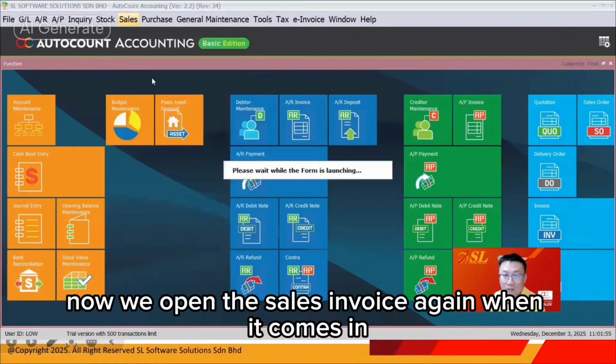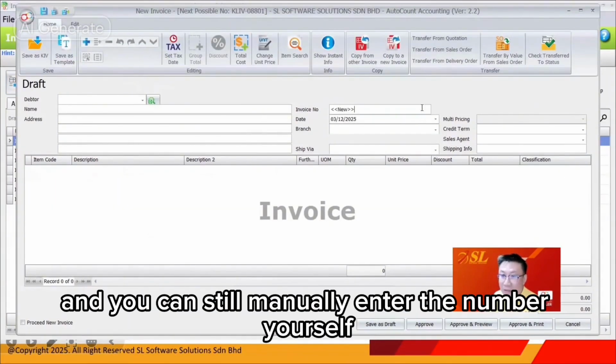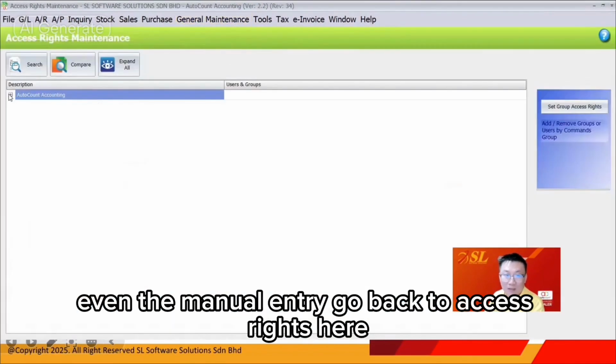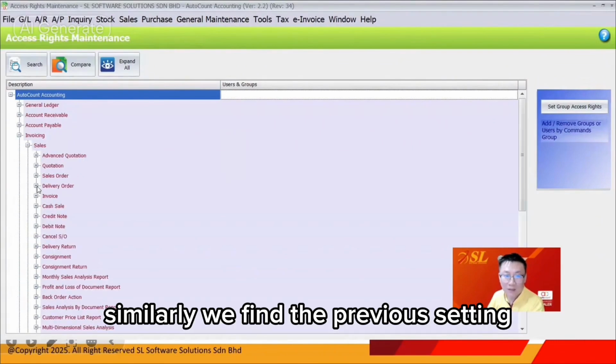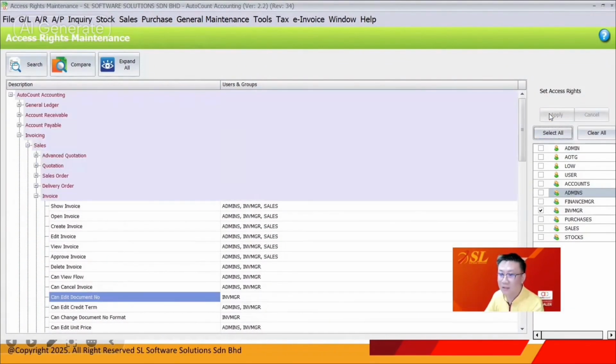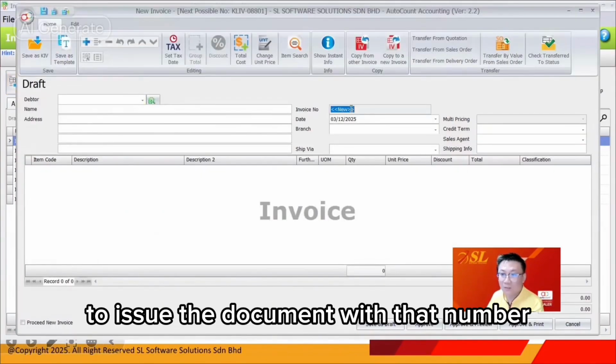Now we open the sales invoice again. When it comes in, you can't change this format, but you can still manually enter the number yourself. If you don't want the employee to change even the manual entry, go back to access rights here. Similarly, we find the previous setting. Here at can edit document number, we also remove it. This way, it will never make a mistake. It must follow your method to issue the document with that number.